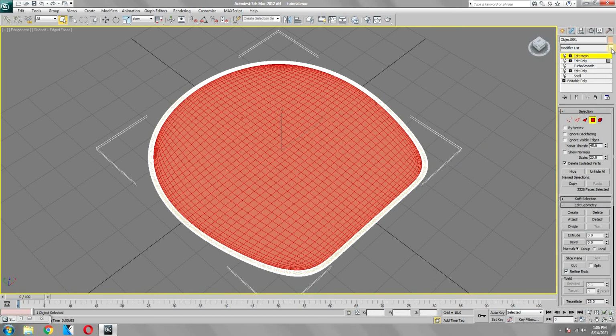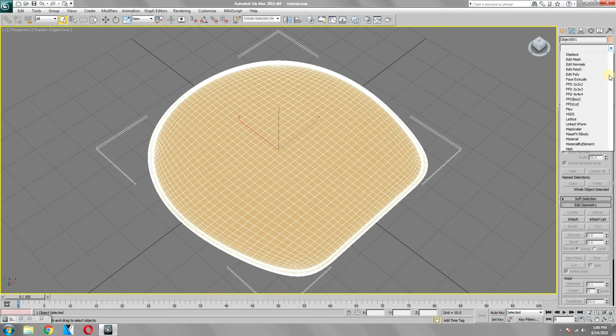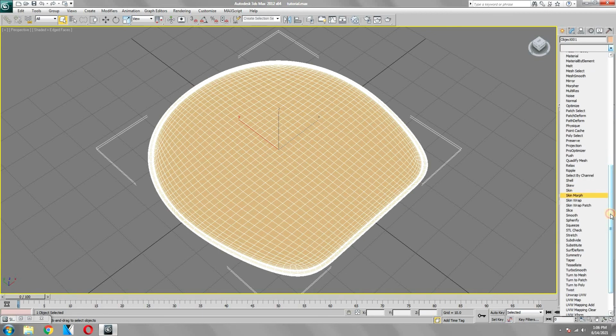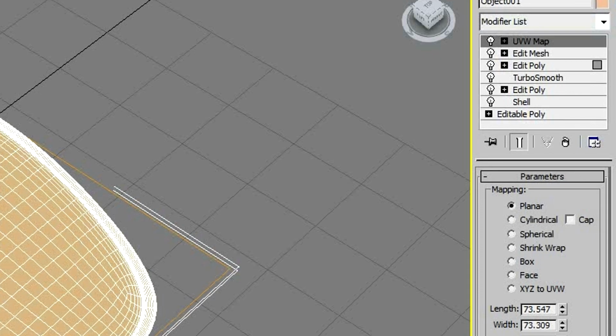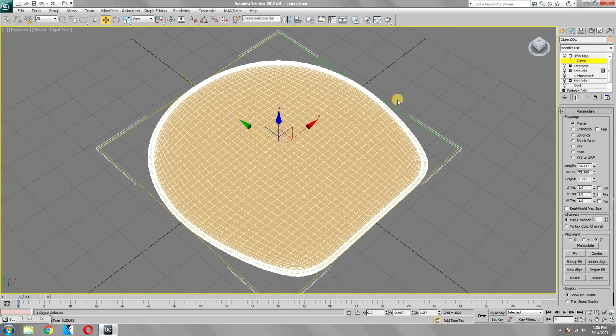Moreover, unselect the polygon selection type and apply a UVW map modifier. Now make sure that the planar mapping is selected. Expand the modifier and select Gizmo. Now using the scale tool, scale it down. We are basically increasing the tiling of our map. You can do it from the bitmap settings as we have done earlier, or you can do it like this.